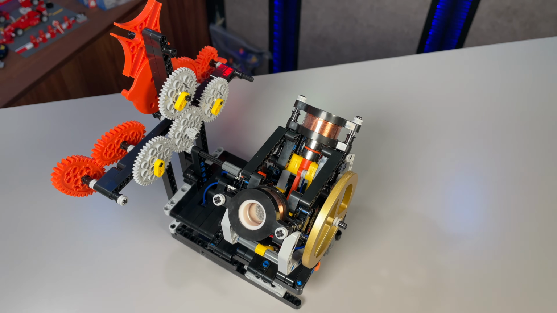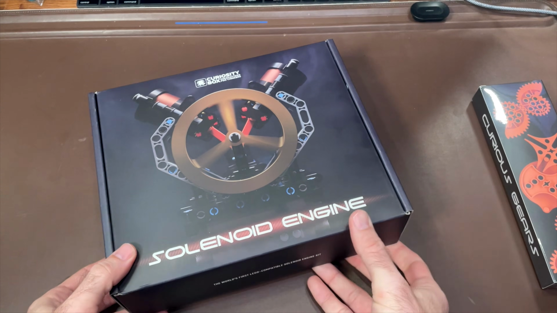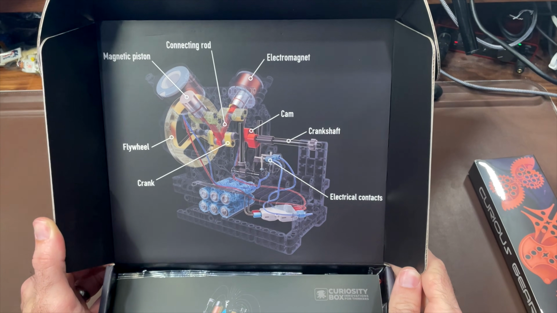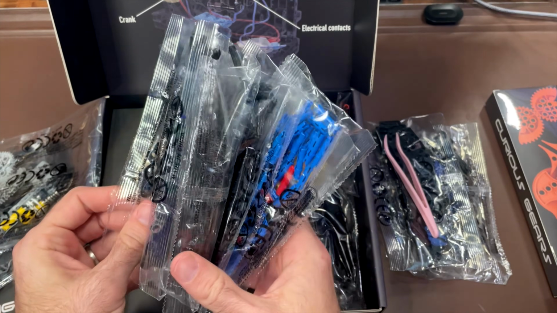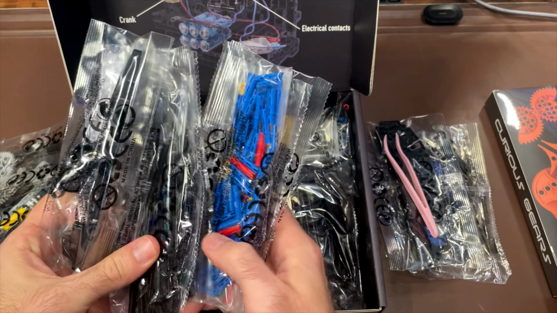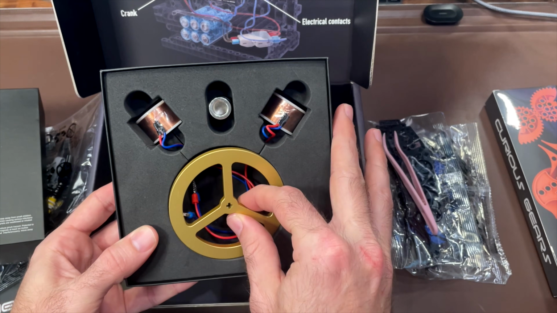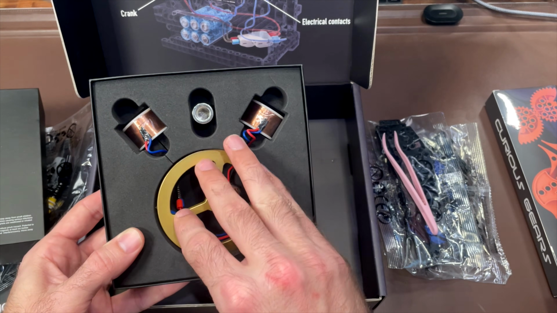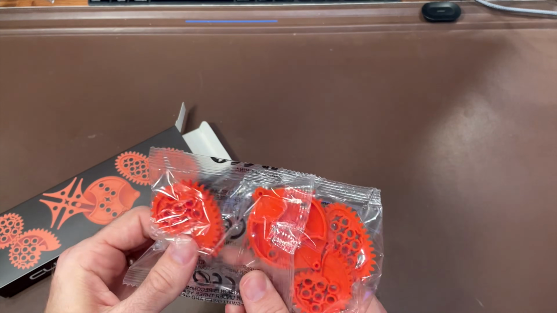The kit itself is very cool. It's very well packaged in this nice black box. The contents on the inside also well packaged. Not only does it come with all of the Technic type pieces that you will need to build this, it also comes with some custom pieces like the very cool heavy brass flywheel, a couple of the electromagnets themselves, and then some custom gears which we'll get into in a second.